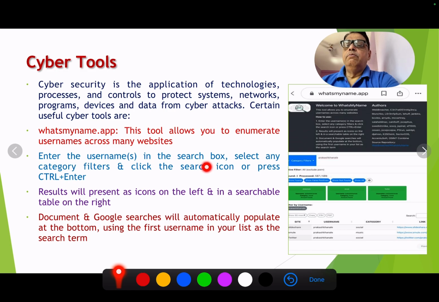So by entering the username in the search box, you can select the category filter also, and when you click on the search icon, the result will be presented on the screen. On the left, the icons will appear, and on the right, the searchable links will appear. So documents and Google searches will automatically populate at the bottom.